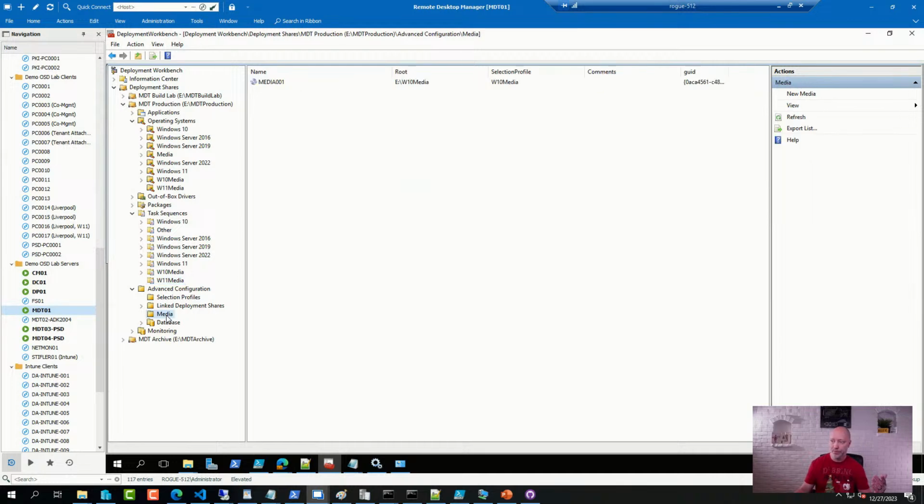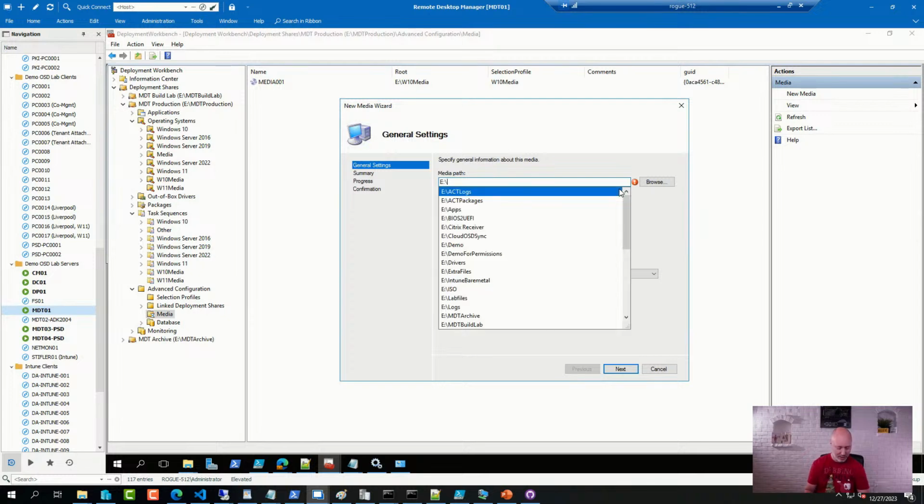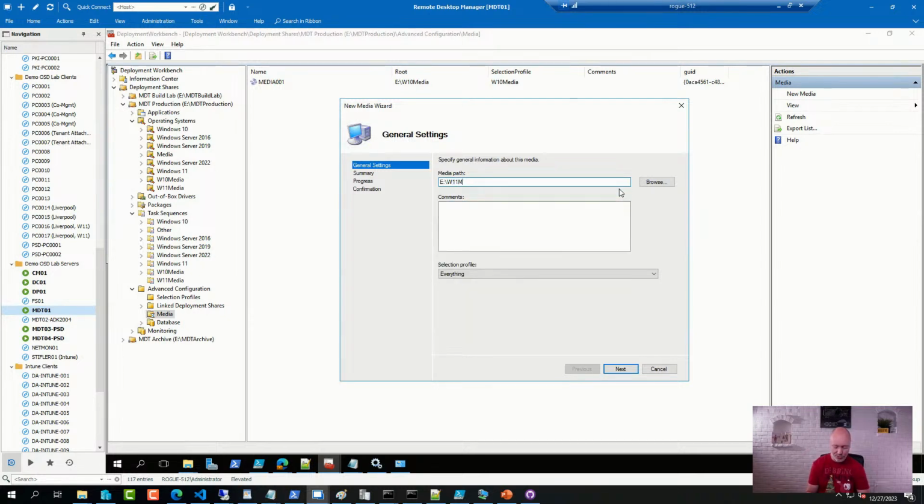Now, in order to create the media, you right-click and do New Media. Specify a folder. And the important thing here is to make sure it's not inside of your normal deployment share. That will break. So create it outside of that deployment share. Then you add in your selection profile.